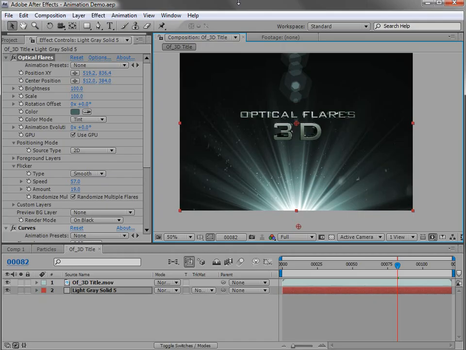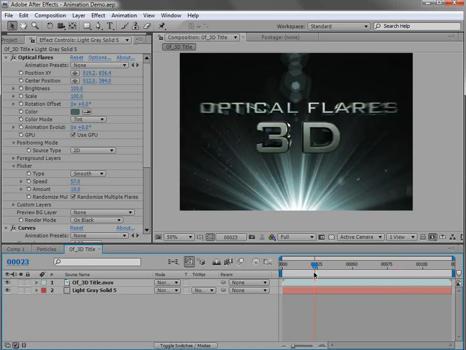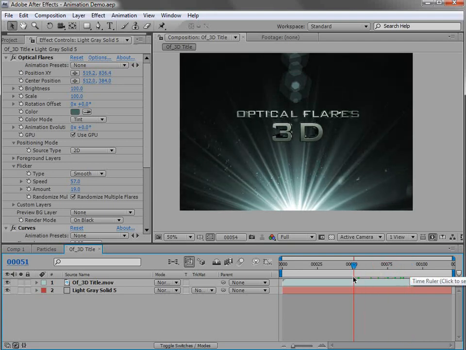One of the main ideas with Optical Flares is to create animation without keyframes. And that goes from dynamic triggering to automatic shimmering of certain elements. So here I have somewhat of a logo treatment, and as I animate through, you can see that the shimmer element shimmers. So it's a cool effect, and it's also quite simple to set up.